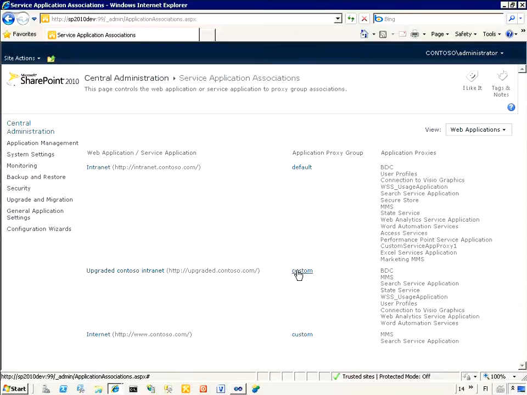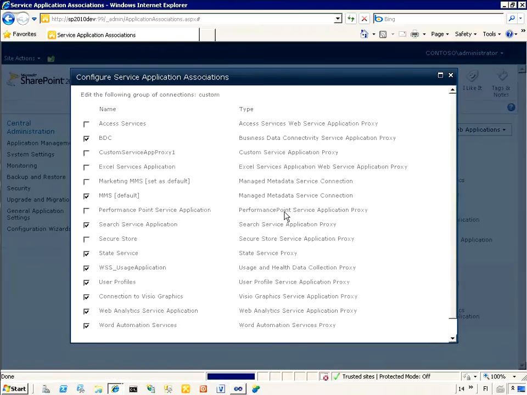So, for example, if we want to change which of the service applications are associated to this upgraded Contoso Internet application, we are able to select or deselect any of the service applications available. A good example in this case is that there are 2 different managed metadata services available. One of the services might be for the internal users, and one of the services might be for external users. So we want to associate a different managed metadata service for a particular web application.